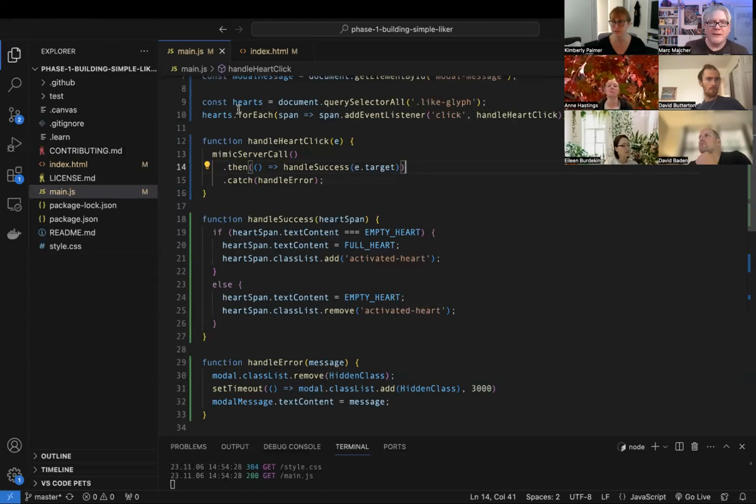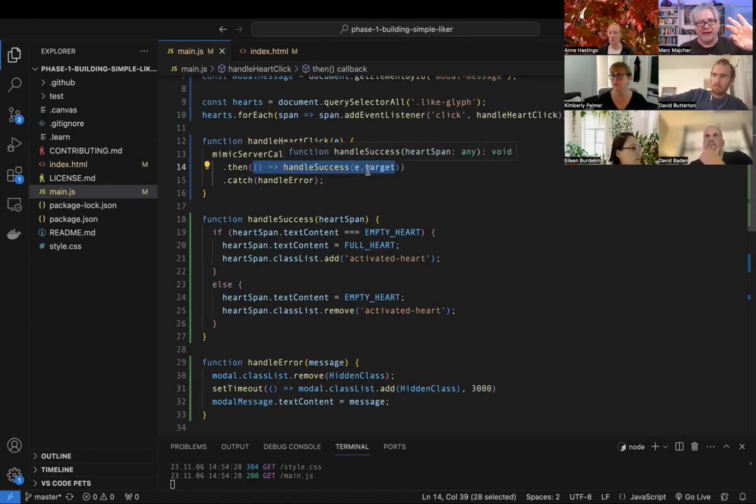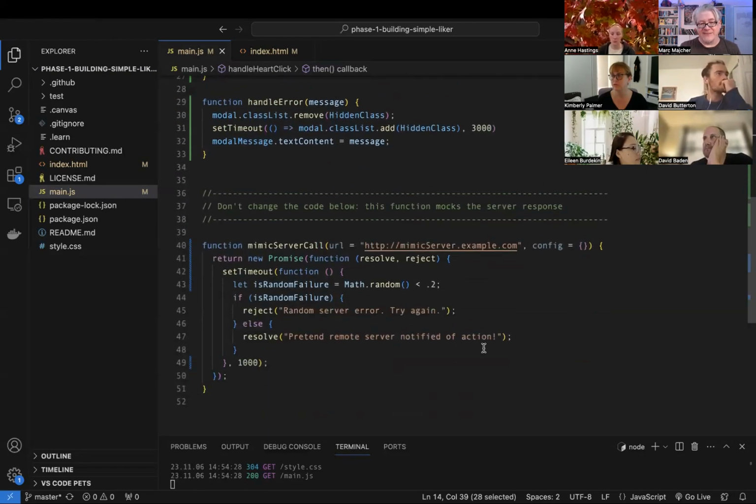Yeah, so we're grabbing the heart here. We're adding the event listener to that span. When it gets clicked, we're going to call this function, and that function is getting the event. So when the fake server call comes back, then is taking a function. And if we just pass it handle success, it's going to pass into this function here on line 14 whatever came back from the promise. And that's going to be this message here.